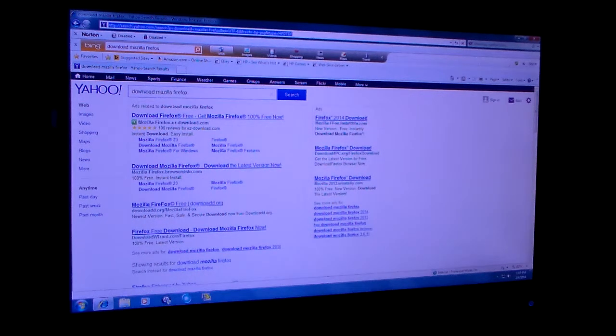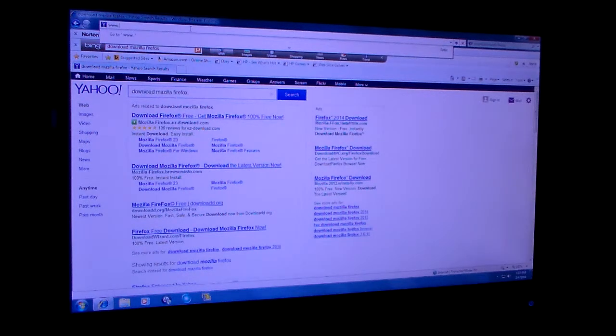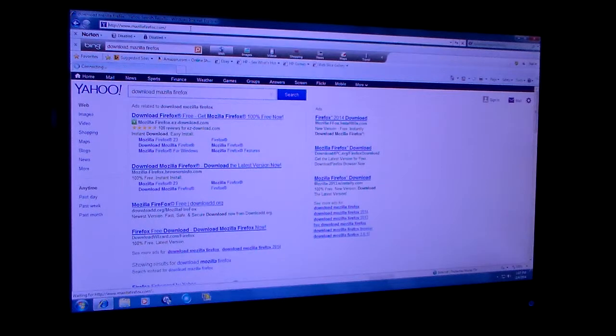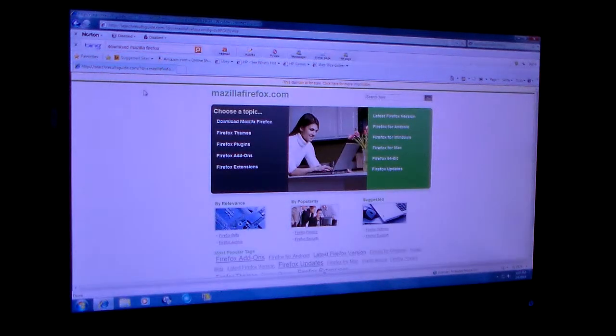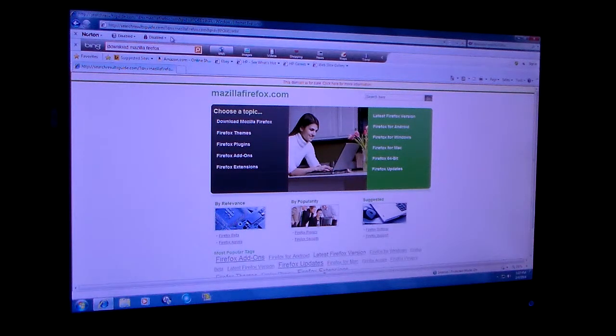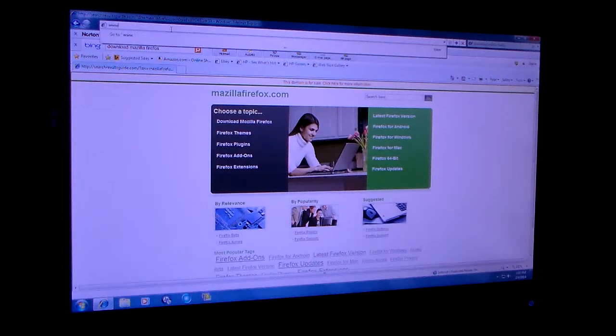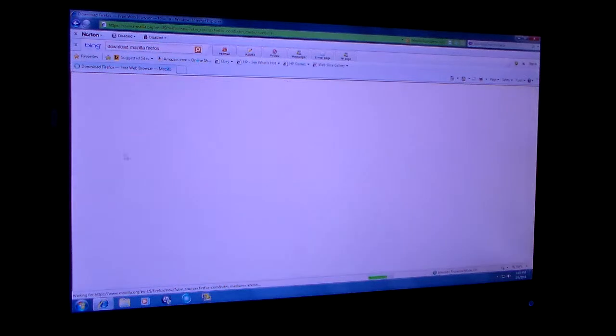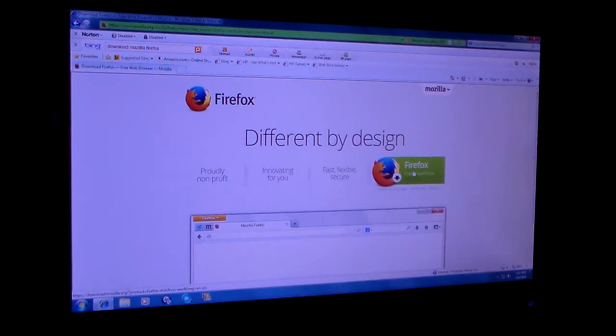Nope. Let me just go to the website. MozillaFirefox.com. Nope, that's search. I hate that. Okay, how about www.firefox.com? Jeez. Yep, here we go. Alright, I'm going to download it.